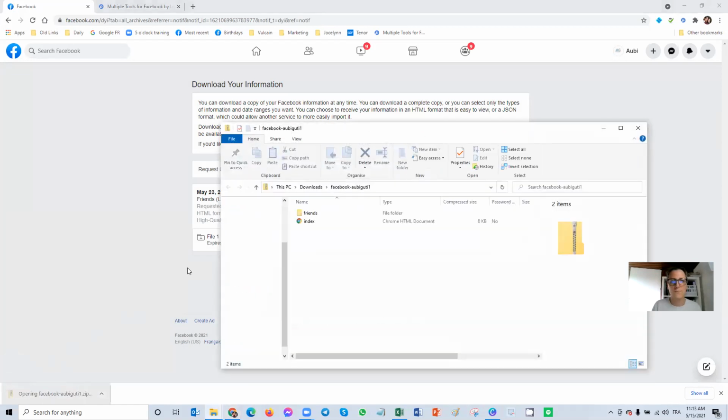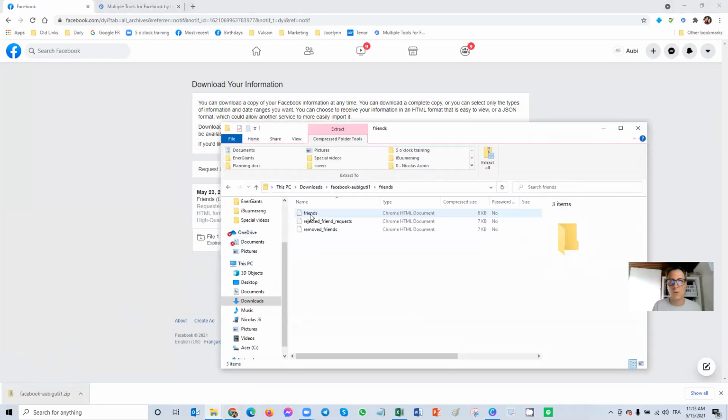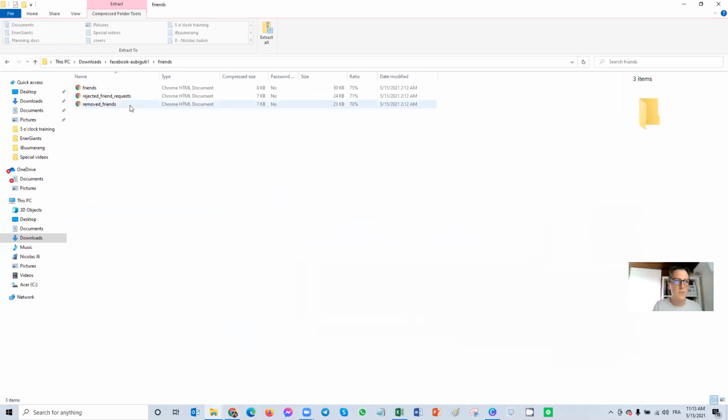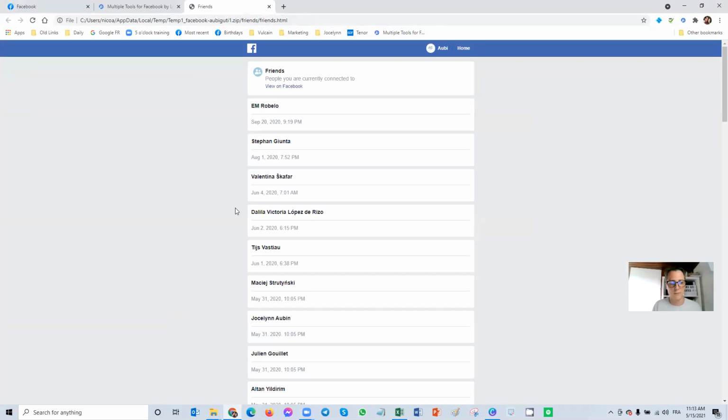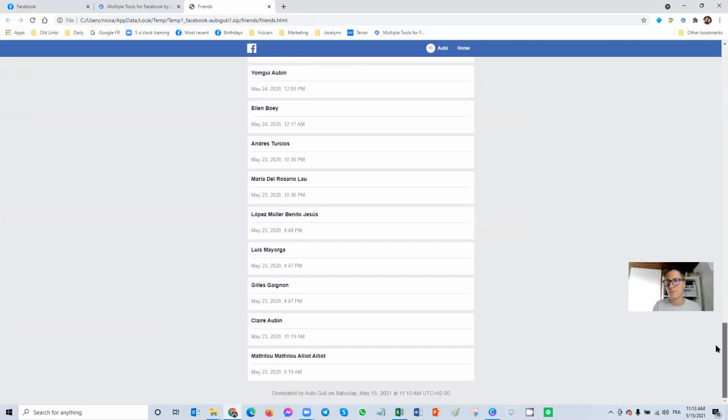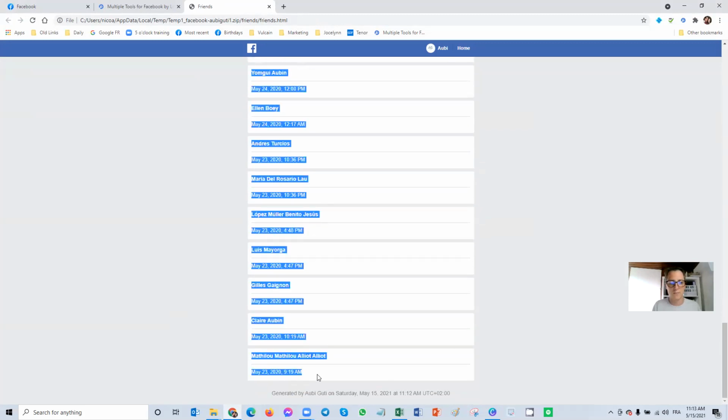So we download, and you get 3 files: remove friends when you remove people, rejected friend request. You can pick up the list that you want, but here I have a list of people. And so what you do is you take the first one, go to the bottom, select the last one, copy.